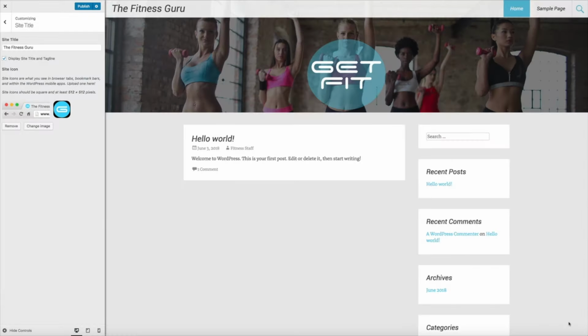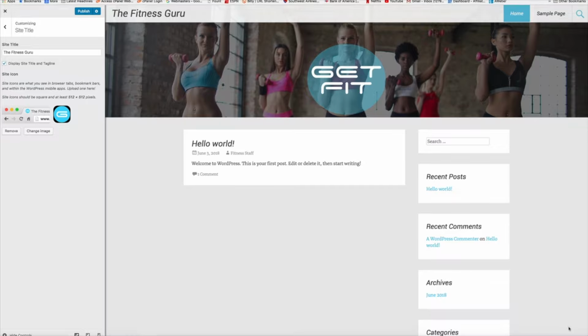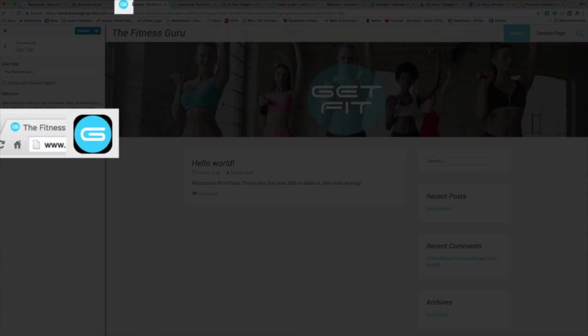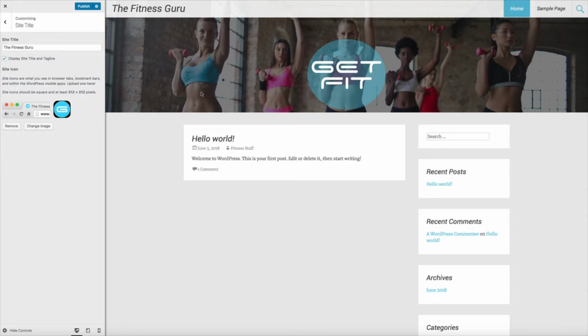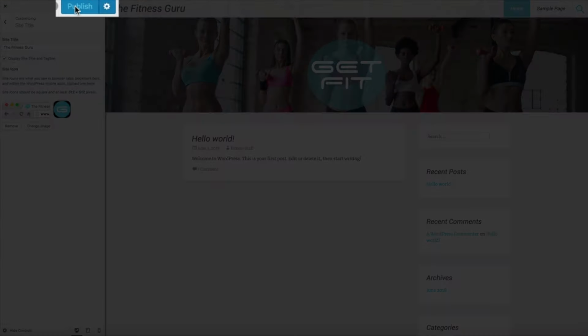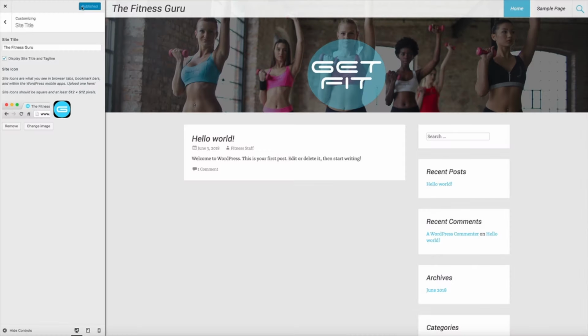And as you can see, the image that I just uploaded is now being used for the favicon and site icon. Looks great. Looks a lot more professional too. So go ahead and click the Save and Publish button to make our changes live. And there we go. We got a favicon and site icon.